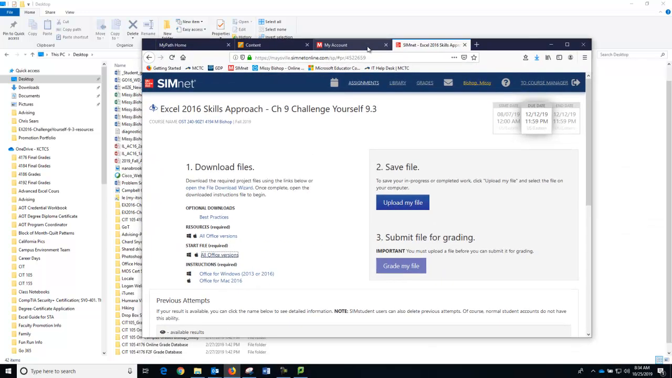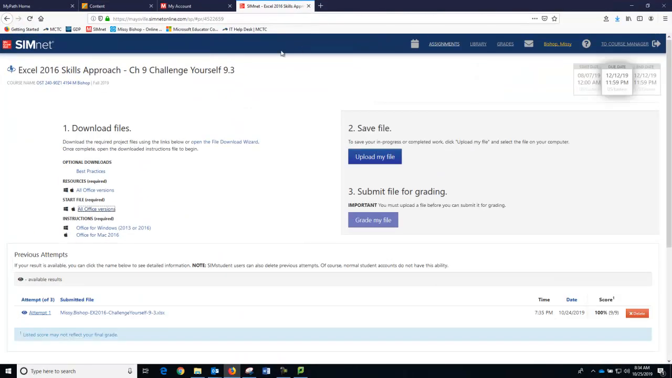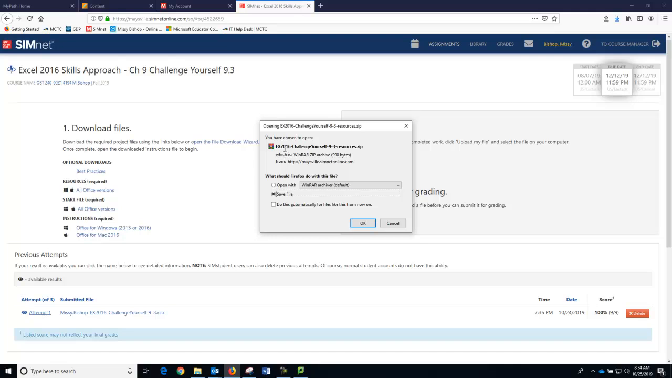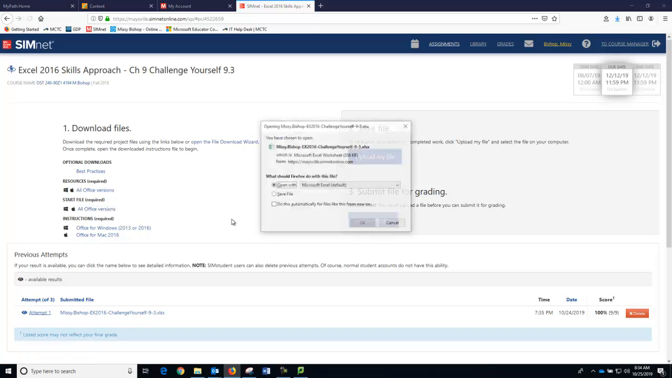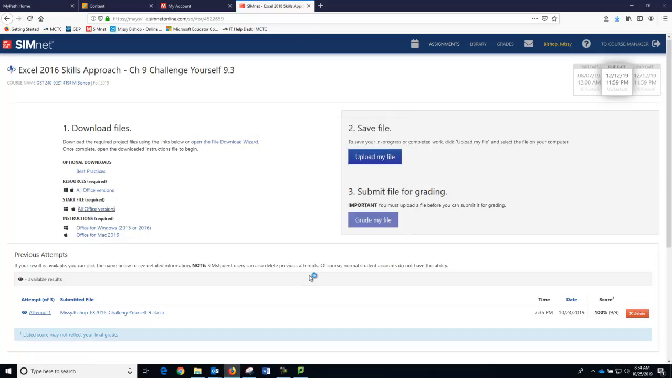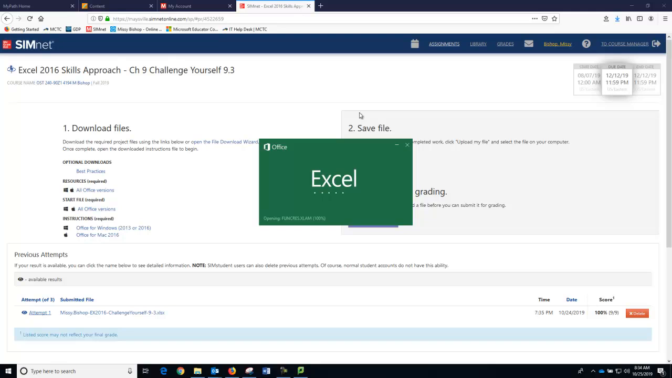and I am pulling over my SimNet. First of all, you need to download the resource file, and this is a zip file, so when you get this pop-up window, go ahead and just save that file. And then you also want to download your start file. I'm just going to open that file because we want to work on it.